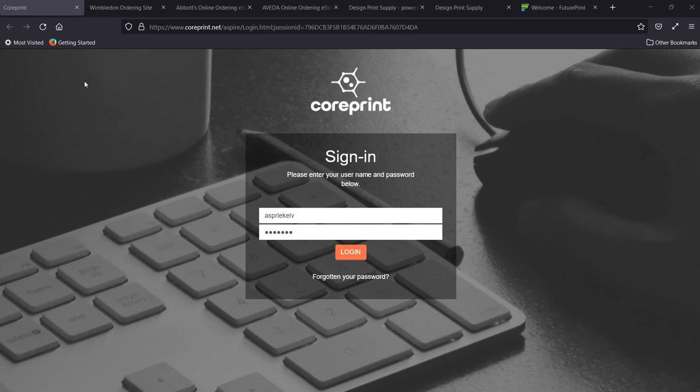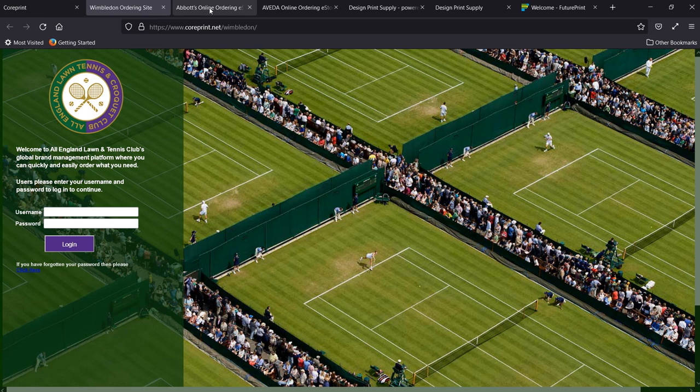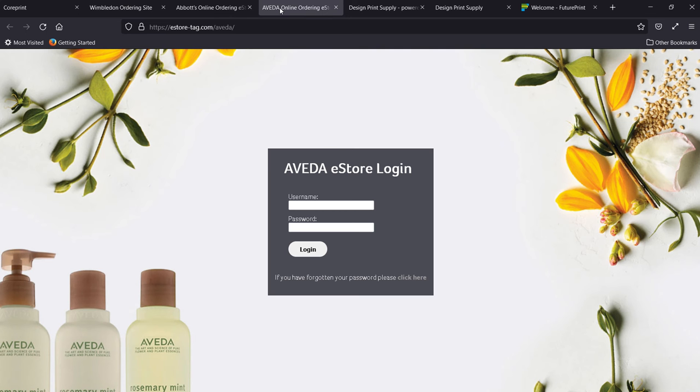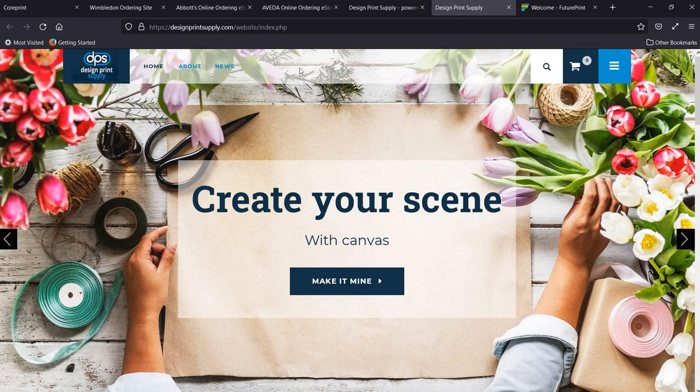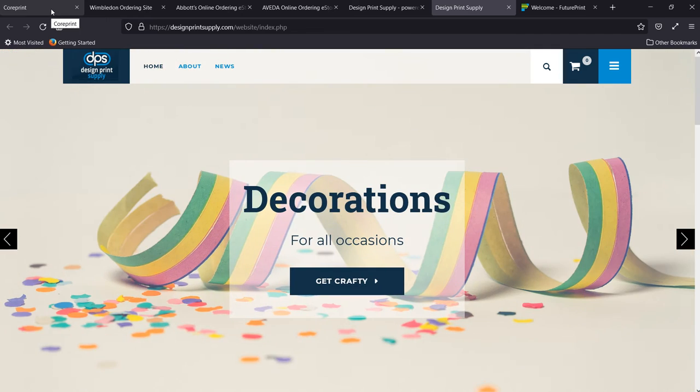What we have here is a login page for a standard Web2Print system. These pages can be personalized in any number of different ways for different brands. There is also another kind of Web2Print in regards to B2C. However, this is something I'm not going to concentrate on today. I'm going to concentrate on the B2B.